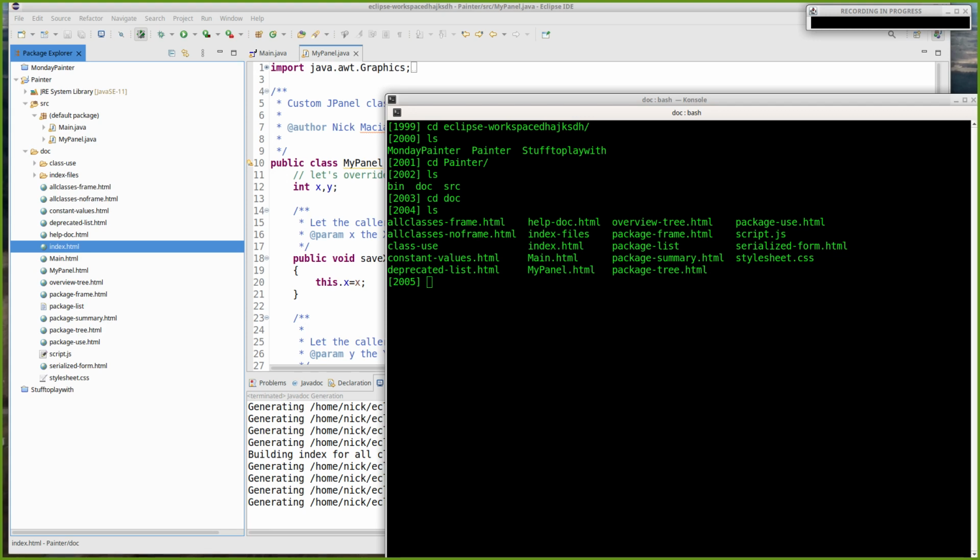Oh, and someone said for C# it's three slashes instead of a /** in Visual Studio, so that's cool.